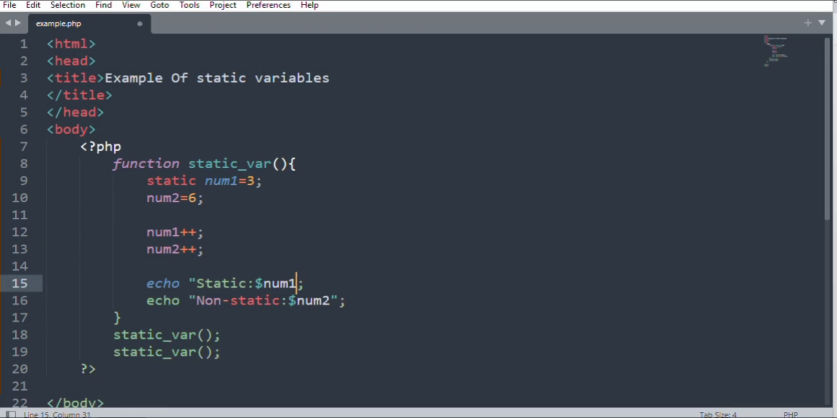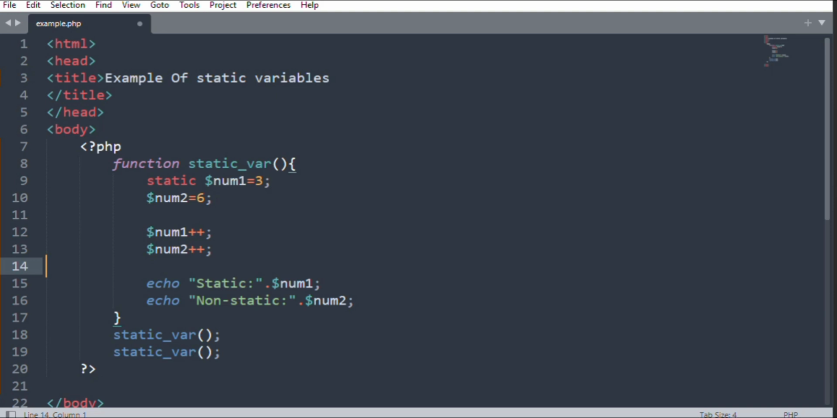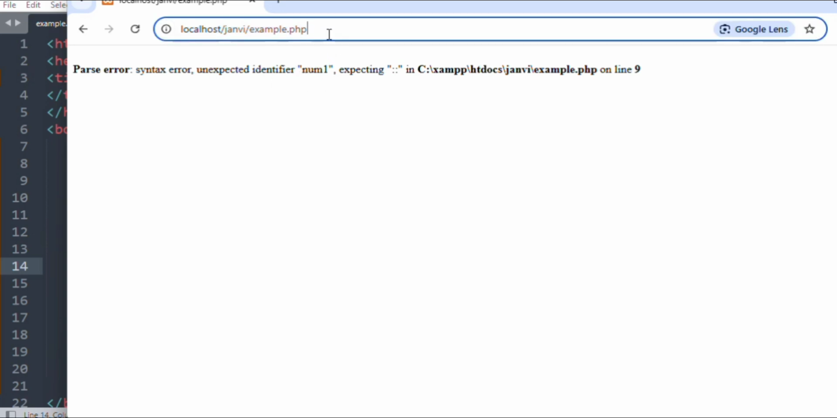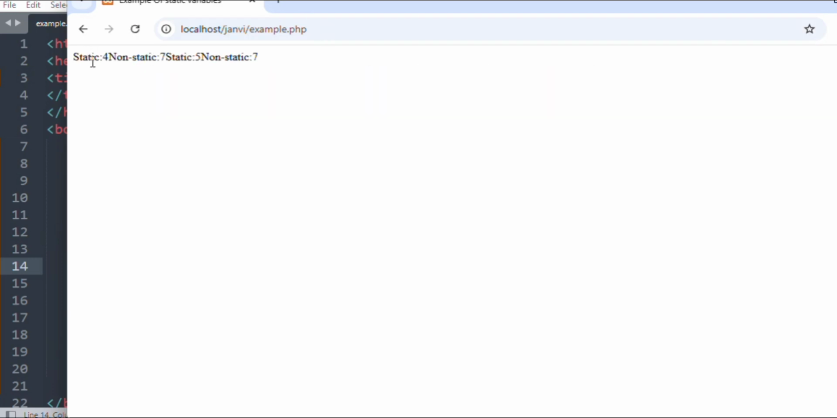Here we will use the dot operator. Here I forgot to give the dollar symbol, that's why it is showing the error. Save it and execute it again. It is the error when I have not given the dollar sign to the variable. Now again execute it. It gives the output as static 4, non-static 7, static 5, non-static 7.